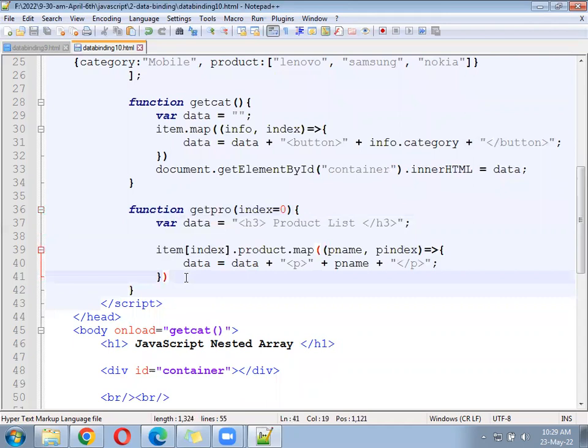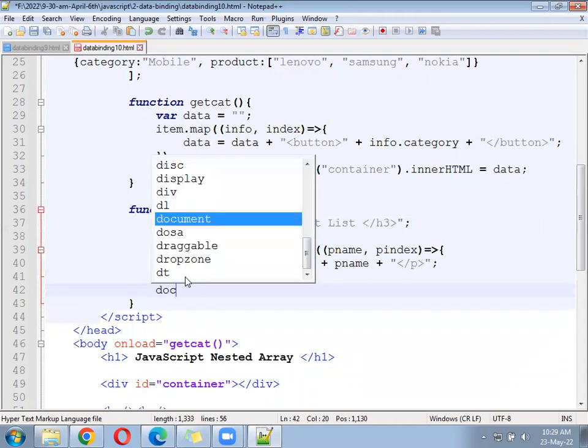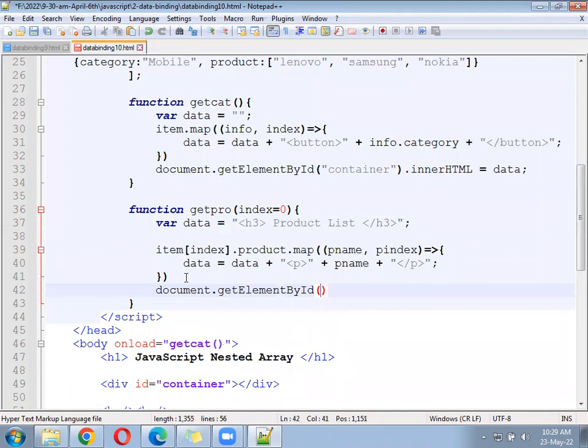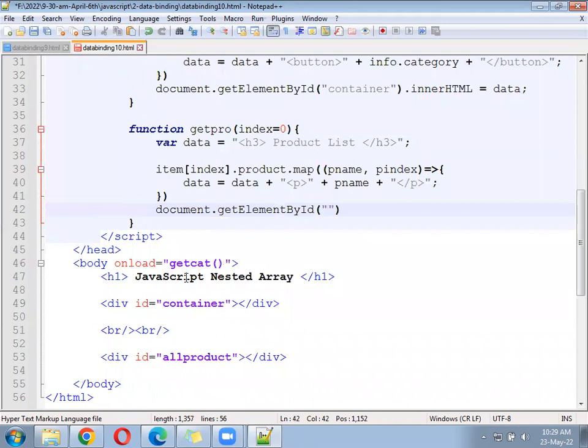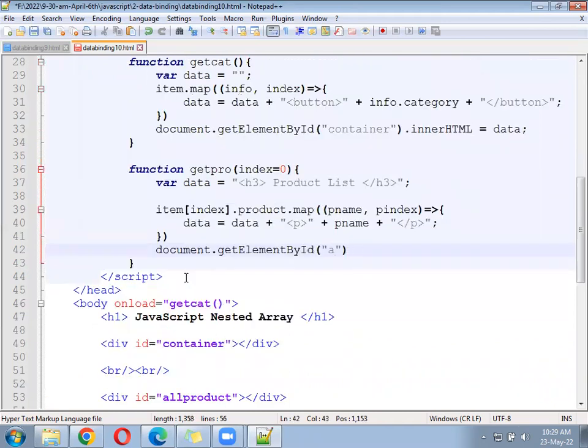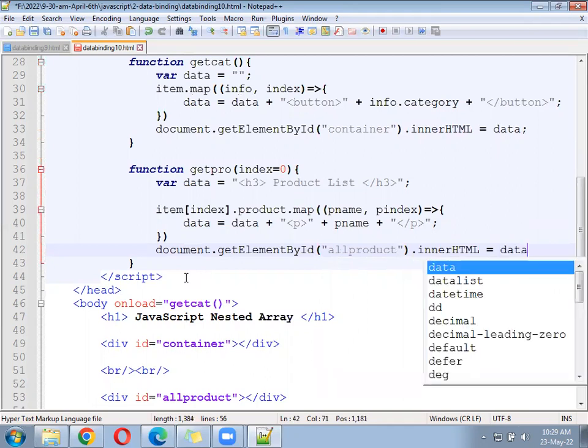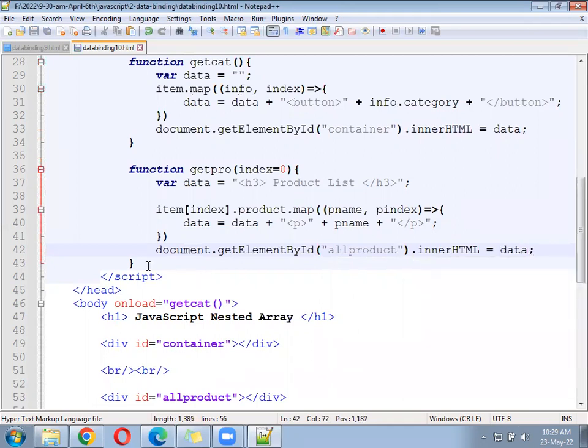Once the loop is over, document dot get element by ID, which ID? All product. All product dot inner HTML equal to data. All product dot inner HTML equal to data.